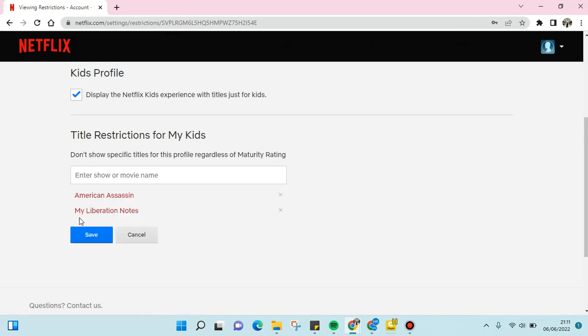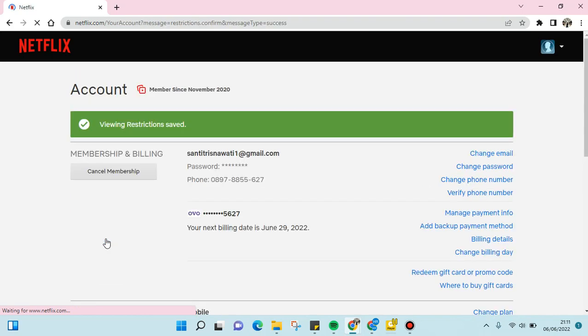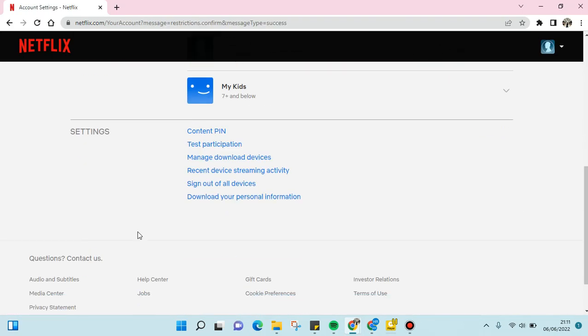Okay, so just like so, the titles have been added and you just need to save it. Okay, so the viewing restriction has been saved. So the movies or shows that you just input or you just added have been blocked in your kids profile. Okay, that's so easy, and I think you can follow it right away.